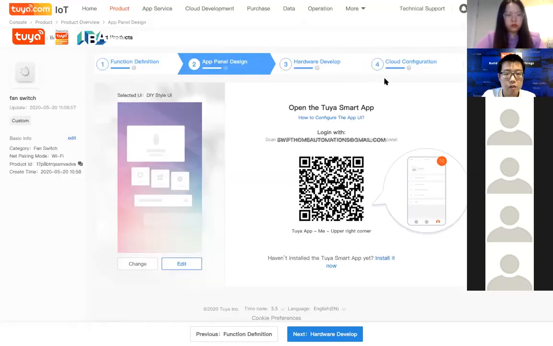You need a fan or fan switch. Yeah, fan switch. And actually now we can support configuring the app UI. You just need to click the link before the QR code. This one? Above. This one? Yeah.